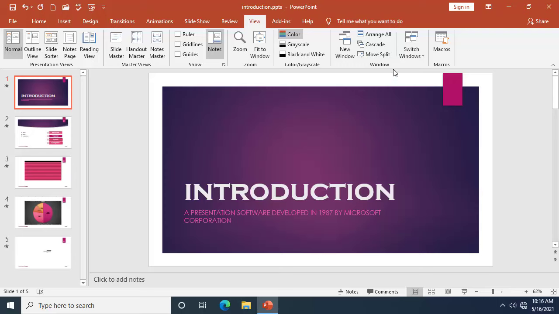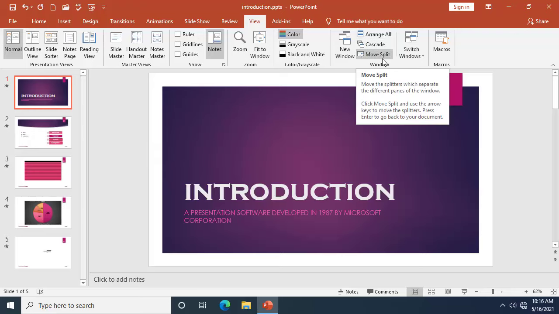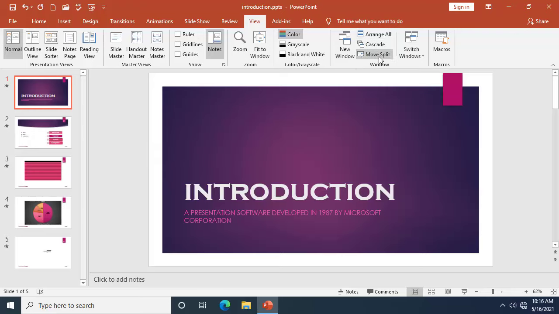Let me go back, and here I have my window. This is where you're going to manage all your windows: cascade, arrange, or split, that is move and split, or move split, then new window. We also have this switch window right here, provided I have two PowerPoint presentation files open. I'm going to see both here, but the one with the check mark in front of it means that is the one currently displaying right here.